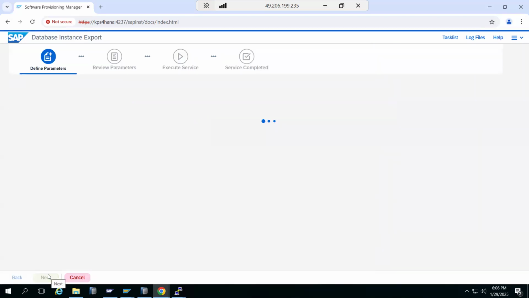Whatever data is there in the system, those tables' data, those records, everything is getting exported here. Everything is getting exported using that SWPM tool and the SW system copy export options.